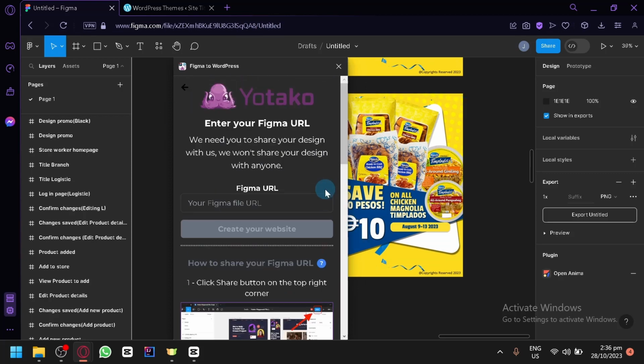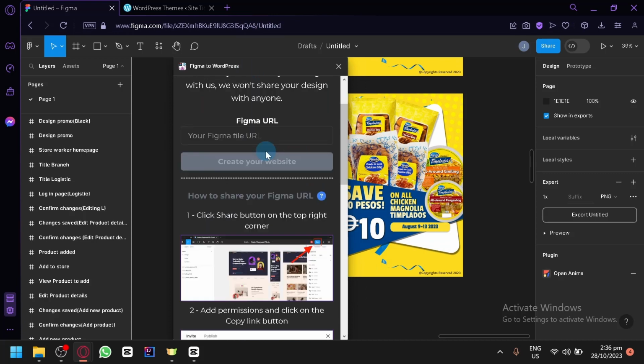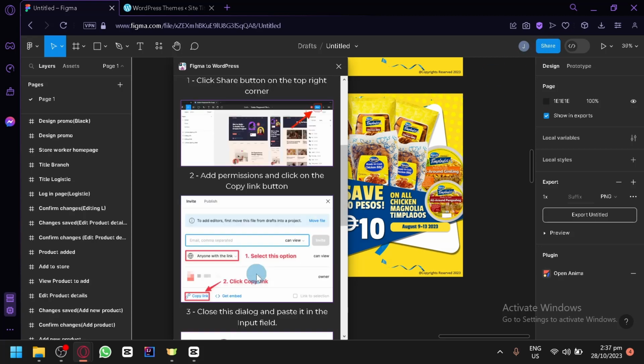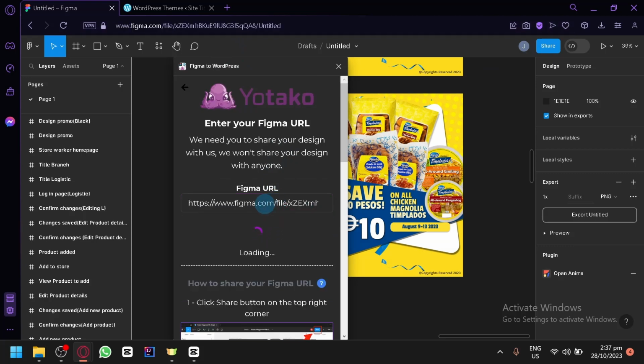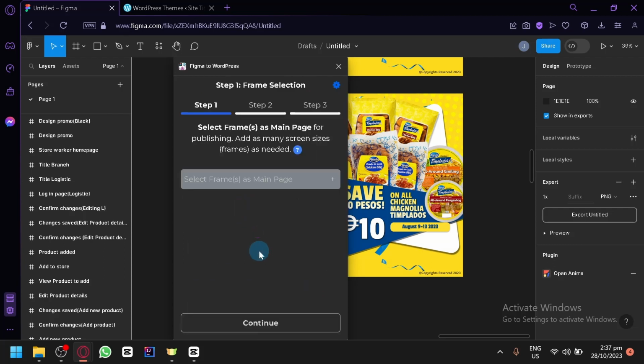So the first step is to enter and share our design with Yotako. So simply click on share over here on the top right of Figma and get the link of your website. You can also copy your link over here itself. Click on paste, click on create your website, and simply give it a few seconds to load so that we could actually move on to the next step.